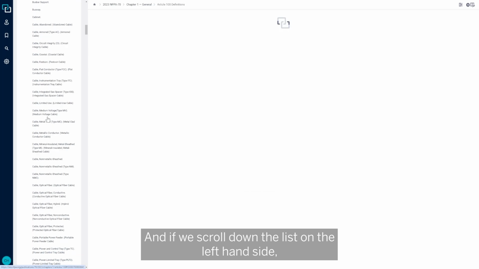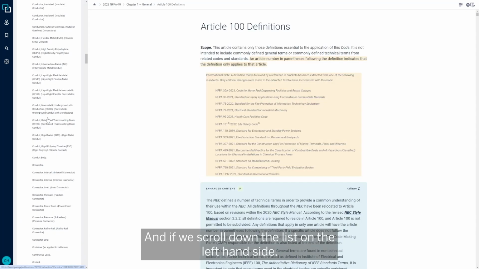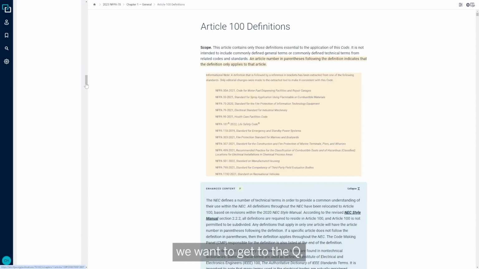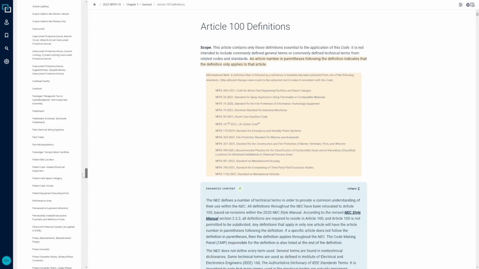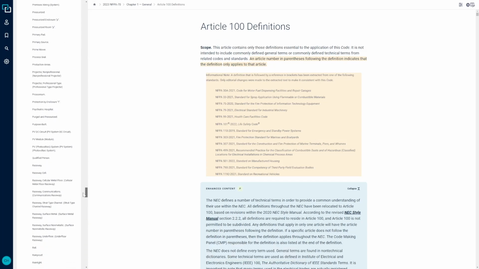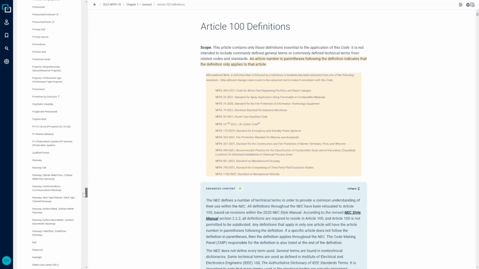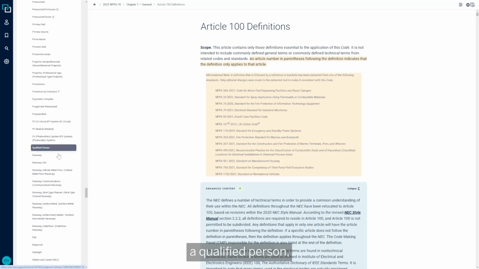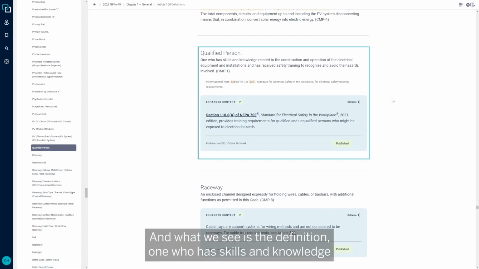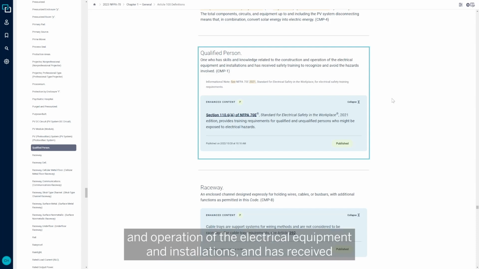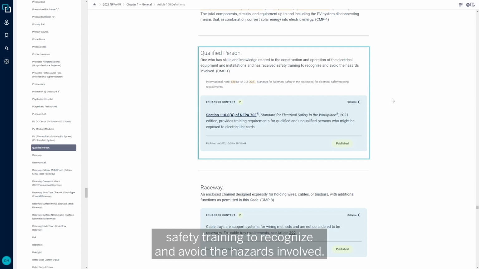And if we scroll down the list on the left-hand side here, I want to get to the Q. Qualified person. So if we click on that, it will bring it up. And what we see, the definition is one who has skills and knowledge related to the construction and operation of the electrical equipment and installations and has received safety training to recognize and avoid the hazards involved.